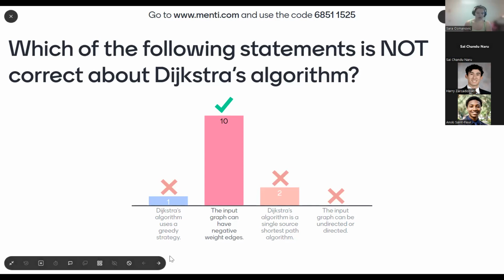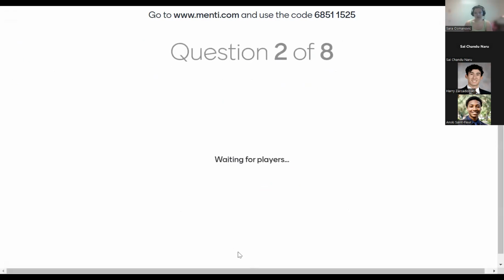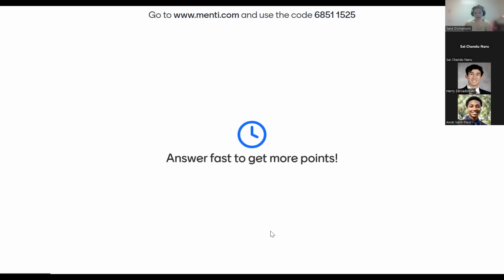You guys are correct. The majority of you are. Dijkstra's algorithm cannot handle negative weight edges. It is a greedy algorithm, and it is a single source shortest path algorithm. It starts from a single source that you pick and picks the best or the shortest weight at each stage. Next question.